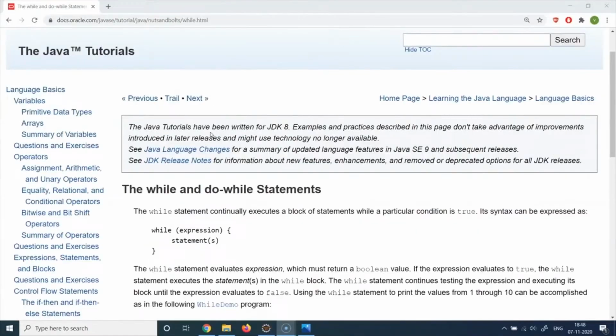So first of all, understand why do we need loop statements? Generally, whenever you are dealing with some data structures in Java, which can store multiple elements, for example, we saw array, which can store multiple elements.